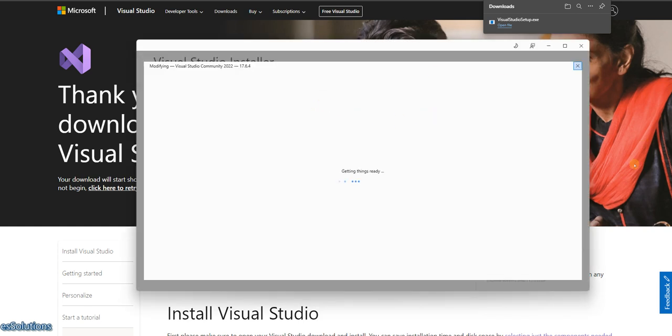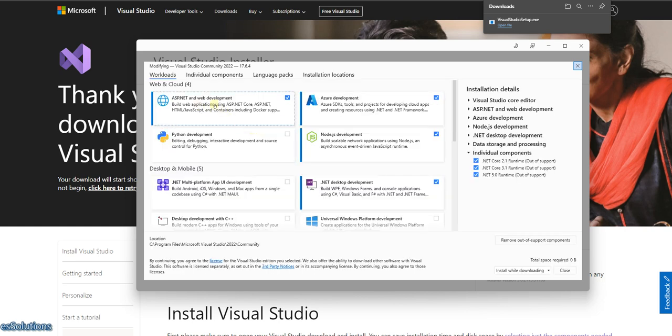What you actually see is something like this, where it tells you it's getting things ready, and then it will show you the different workloads that will come up very soon. Yes, so I have already installed on my own machine. So you see I have some selected.